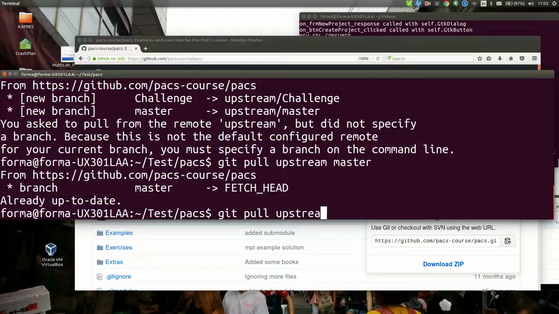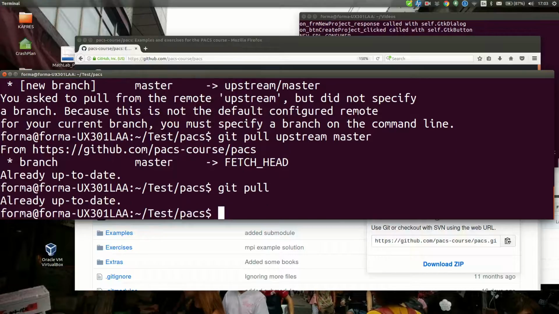So if instead you want to pull from your own repository, well, you just have to do git pull. Okay? Because by default it uses origin and the branch you are in, so the master branch. While instead, when you pull from upstream, you have to tell it also that you want the master branch, because it doesn't know which branch you want to pull from.